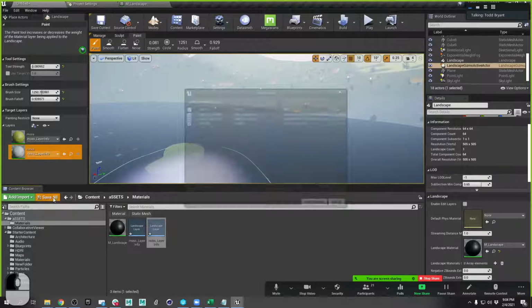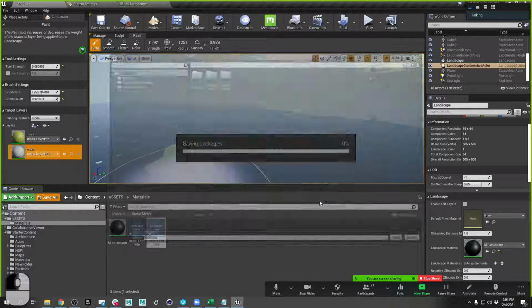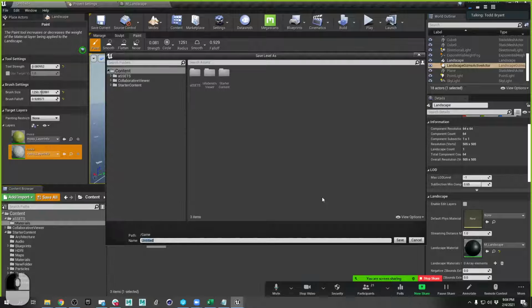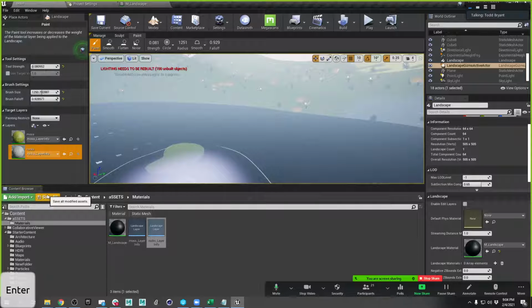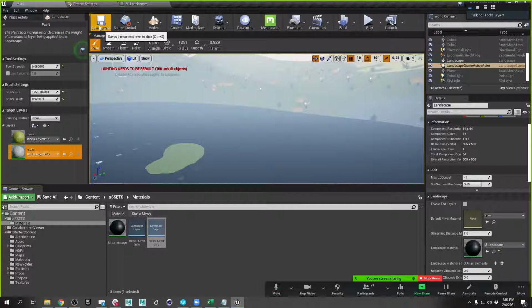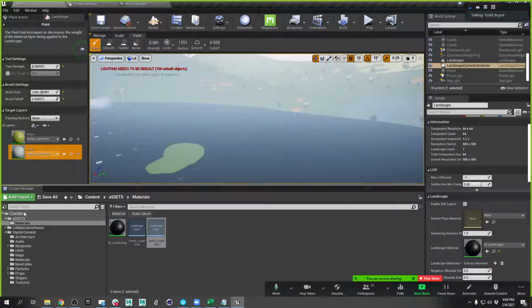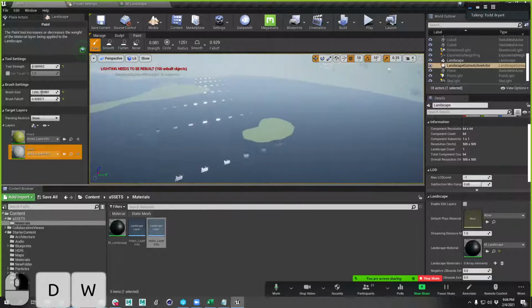I'm going to go ahead and save all. Great. I'm going to save my map, and I'll just call it main for right now. And just remember that save all saves everything, while save current only saves the asset that you're touching right now. So they're two different things that are not connected to each other.